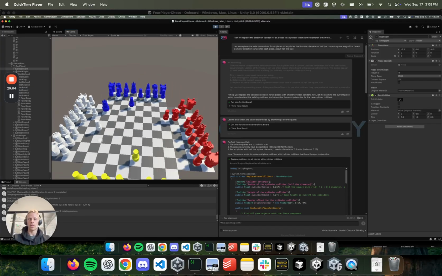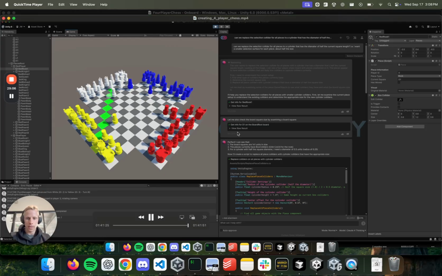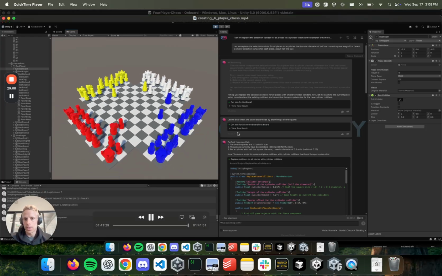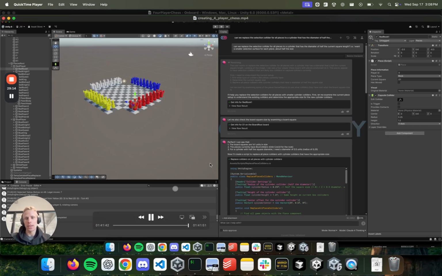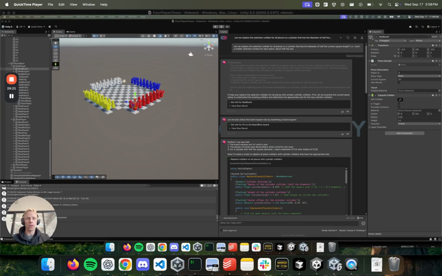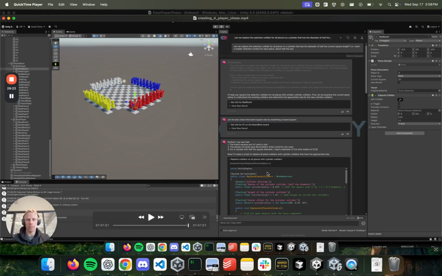Cool. So that is how to create a game in Unity only using AI and not using your brain. But it's a pretty good way to learn the different things. And one thing you can also do with Coplay is whenever it does something that you don't understand, simply ask it why it did what it did and how it did it or where it did it.